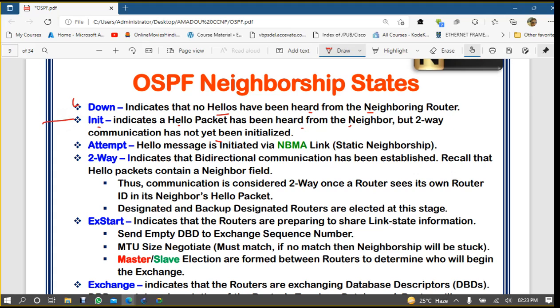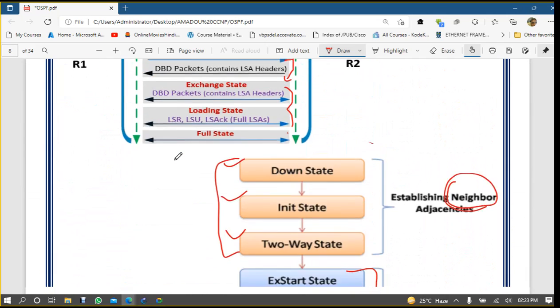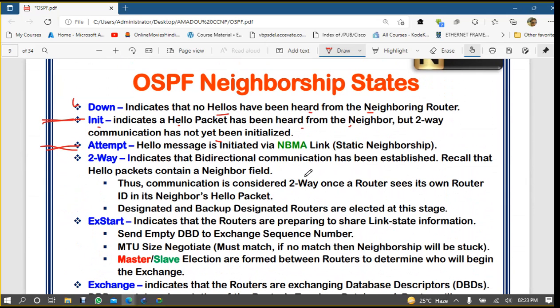Here you will find two states: one is init, or maybe one is attempt. But where will you find attempt? See here, did you receive any attempt here? No attempt. But attempt is also there. You will find attempt in a special condition, when you have a special link which is non-broadcast multi-access. In that case you will have attempt only, no init. Init you will find only in Ethernet and serial links.